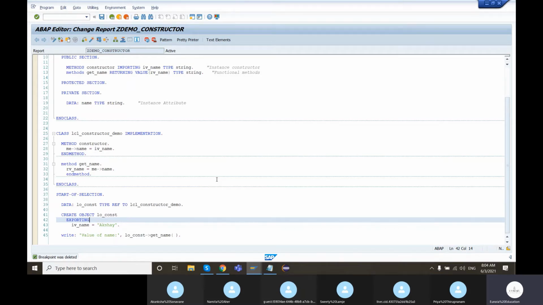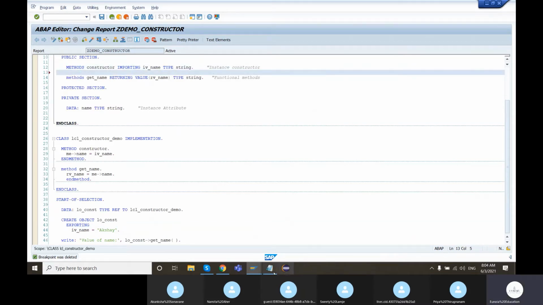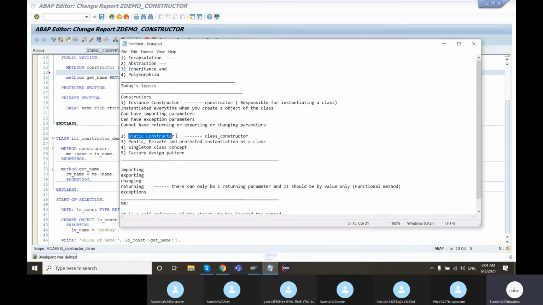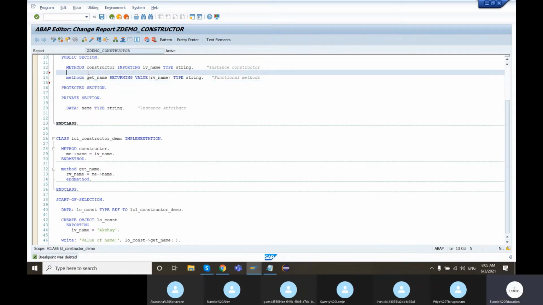Okay. So, moving to the next type of constructor, the next type is the static constructor. As the name suggests, it's static. A static constructor is nothing but a static method of the class. Now, whenever you want to declare static methods or static attributes, the syntax that we use is class hyphen methods, and the name of the static constructor is class underscore constructor.